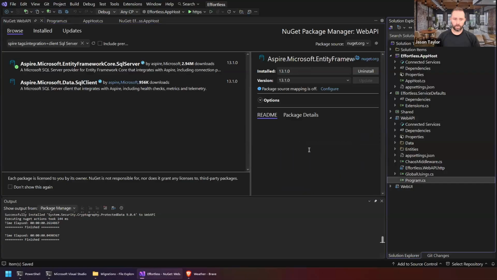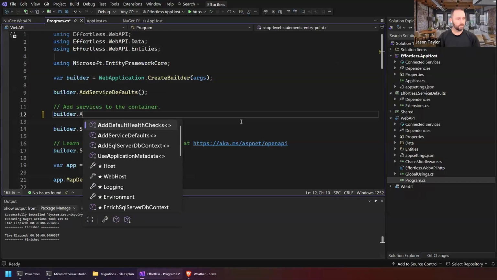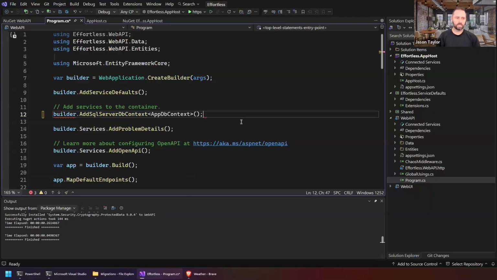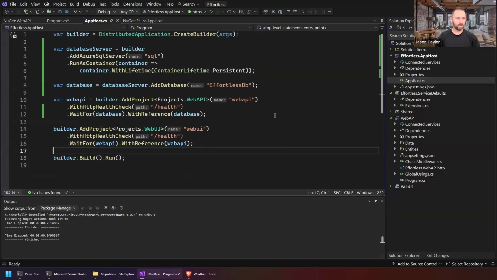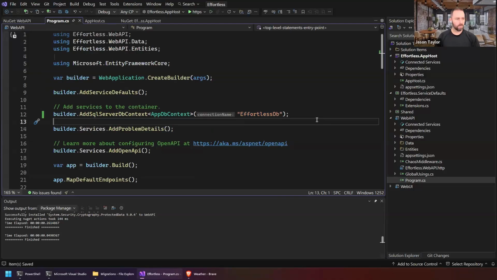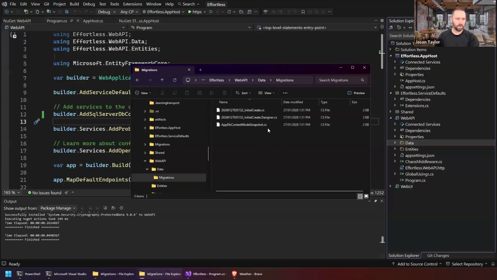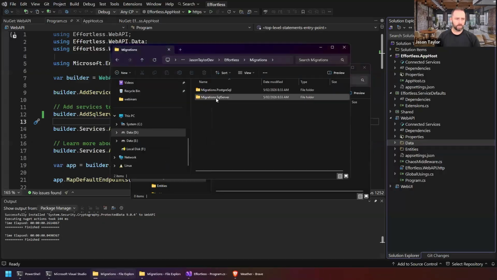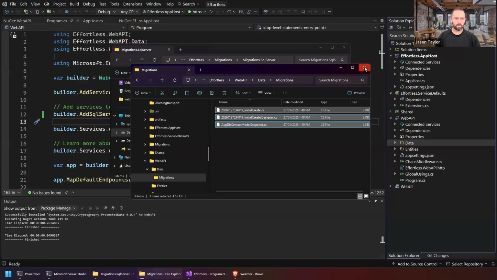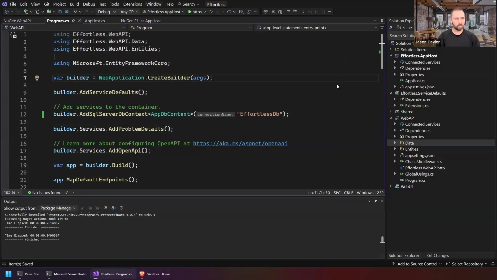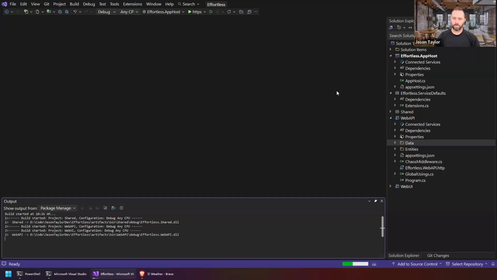Okay. So then in program.cs, I can say builder.AddSqlServerDbContext, specify my context, and also specify the connection name. And the connection name is the same name that we've provided in app host, so Effortless DB. And we just need to do one more thing. So I have migrations enabled for this project. I'll just replace the SQLite migrations with some SQL Server migrations that I created earlier. Okay, let's do a quick build and give it a try.